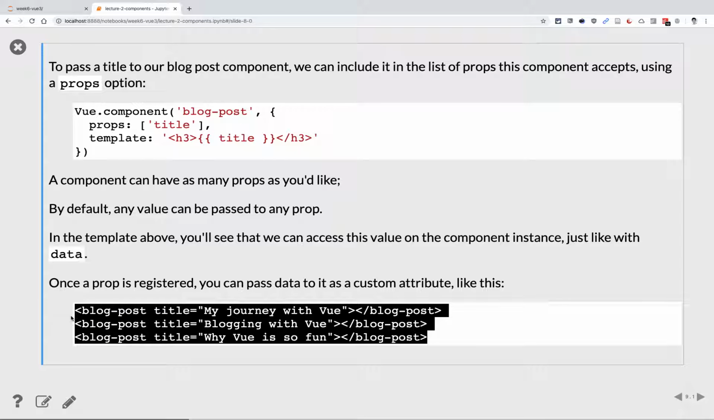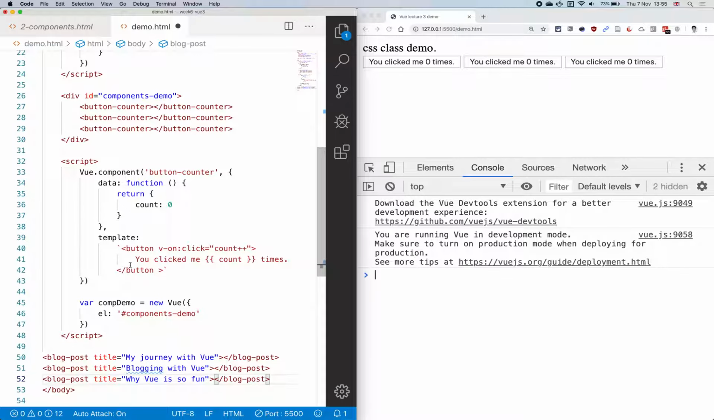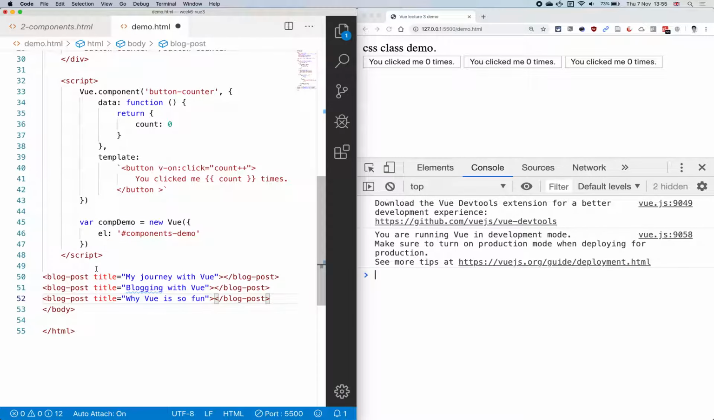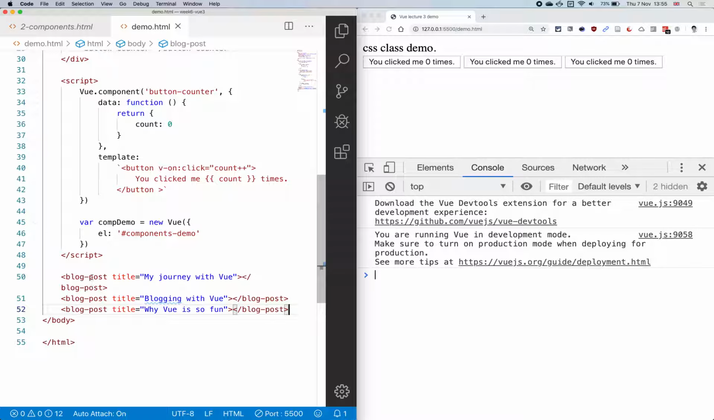Let's do this one first. So in our page now we have three. Control Shift F. Okay, currently I'm going to define three blog posts, and it will not display anything because the browser doesn't understand what a blog post element is, but it does not report an error either. It just treats it as something it doesn't quite understand.